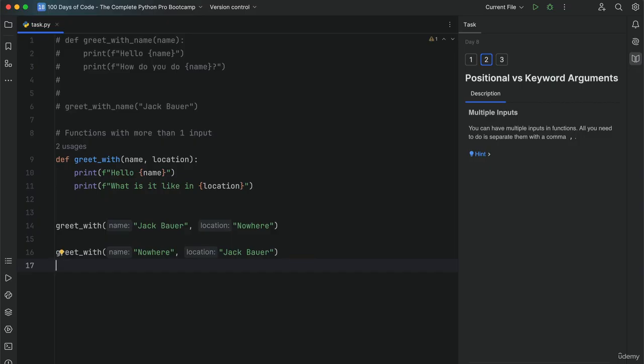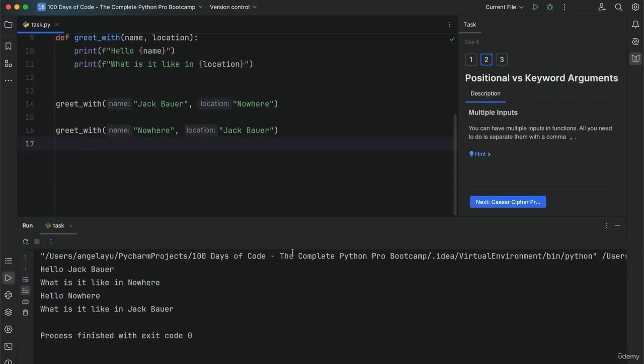All right, so let's click run, and you can see that it's now complete nonsense. Hello, nowhere, what is it like in Jack Bauer?